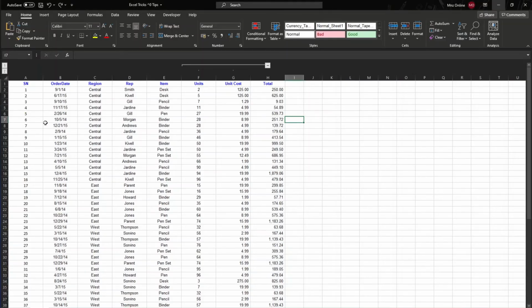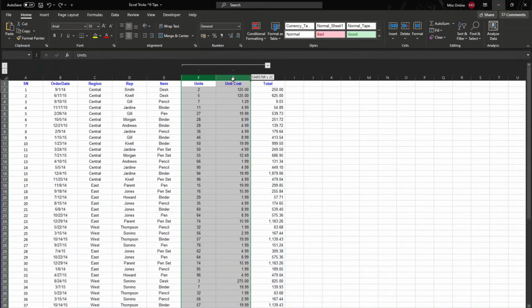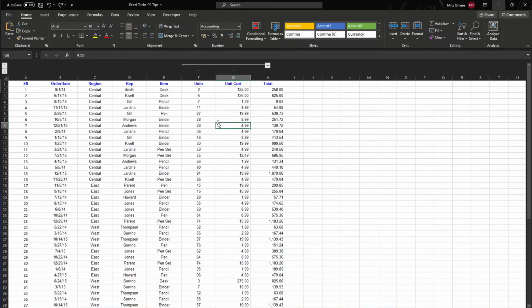So far we have learned auto numbering using the ROW function, and then we have learned grouping of columns using the Group function in Excel, right? Now let's learn how to change the text orientation of your header. To do that, select your header.